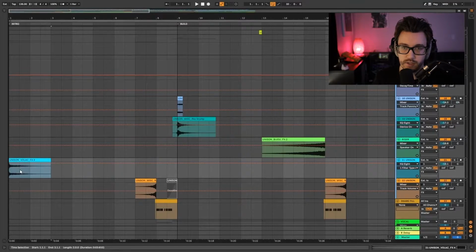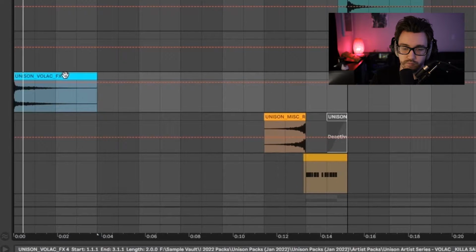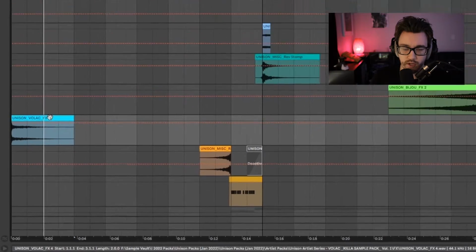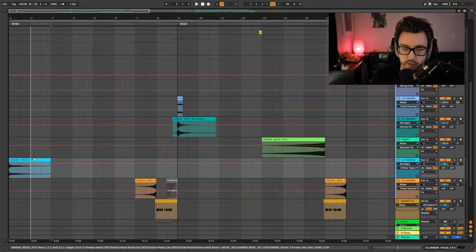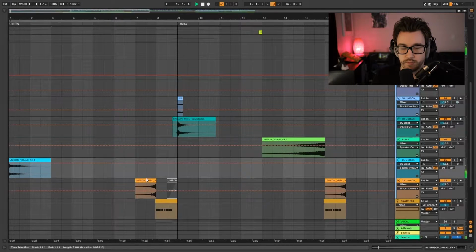All right, so in this example here, I have implemented each of the 6 tricks that I've mentioned previously. So we'll start with number 1, which is risers, downlifters, impacts, etc. And so at the very beginning here, we have this kind of soft, very subtle sound with some reverb on it. Just a kind of a soft impact to intro the song itself.